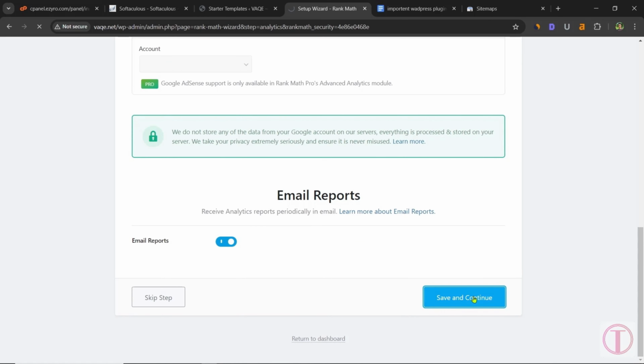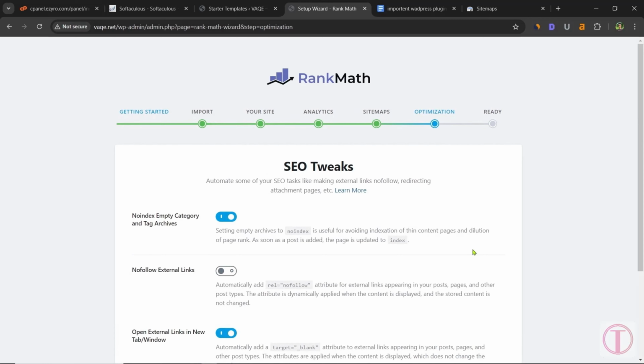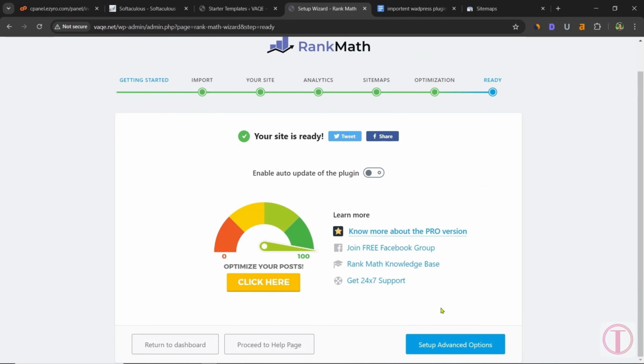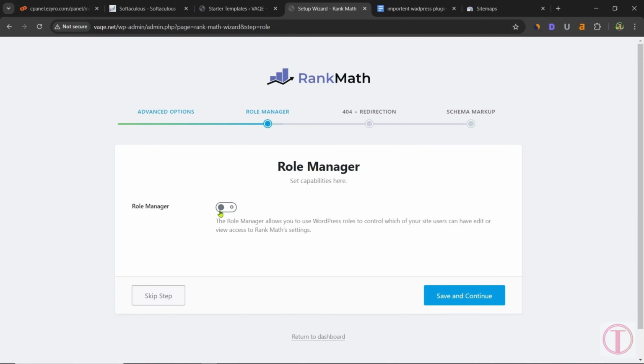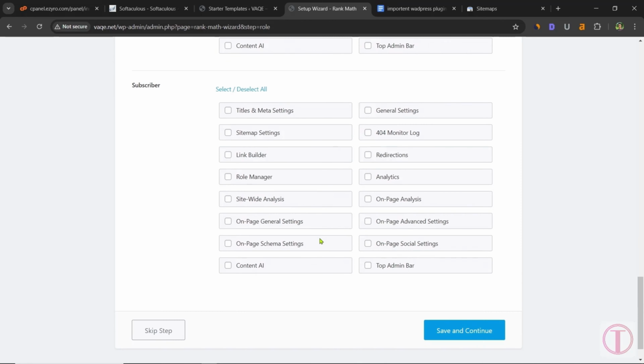Click on Save and Continue. Click on Save and Continue again. Save and Continue. Click on Set Up Advanced Options. Open Role Manager from here. After that, you can customize it yourself. Click on Save and Continue.